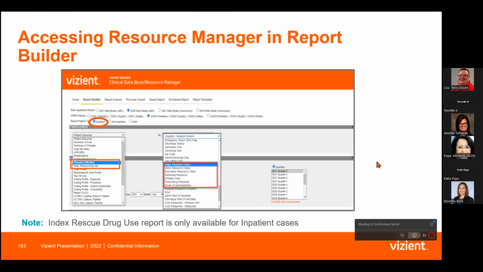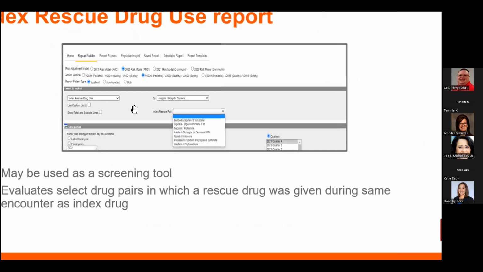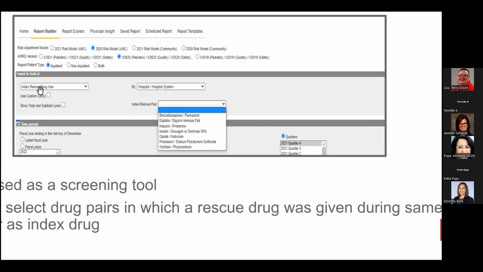So this index rescue drug use is also a good one to figure out outcomes or utilization of drugs. This is just a screening tool, actually. There are different pairs, drug pairs, we call it. What we're looking at is whether a rescue drug was given on the same day or anytime after the index drug date of service. Again, it's just a screening tool. We're just looking at pairs. We're not looking at the details of why you gave the antidote, that rescue drug.